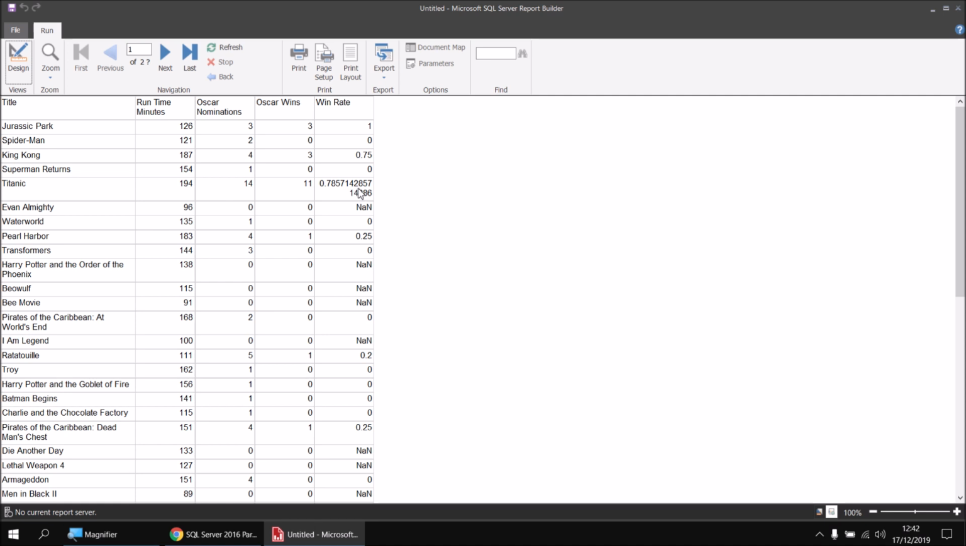So for films which have a number of wins and nominations, we'll see a not particularly neatly formatted number, but a number nonetheless. So Jurassic Park won three of three Oscars, so the win rate is 1 or 100%. King Kong won three of four, so its win rate is 0.75 or 75%. The problem we've got here, of course, is for films which didn't receive any nominations at all. We're dividing zero by zero and resulting in an NaN or not a number error. And ideally, we'd like to replace that with a value of zero. So let's have a look at a couple of ways we can solve this problem.